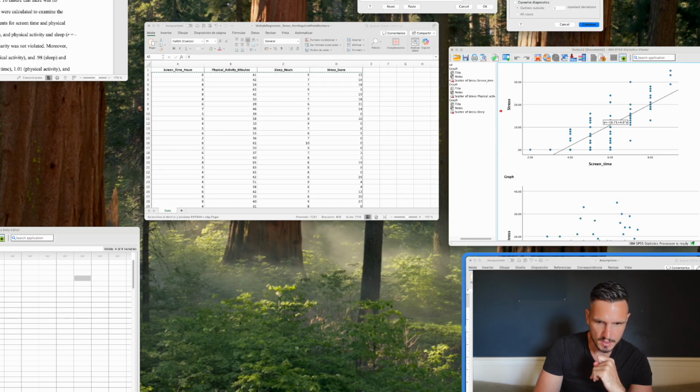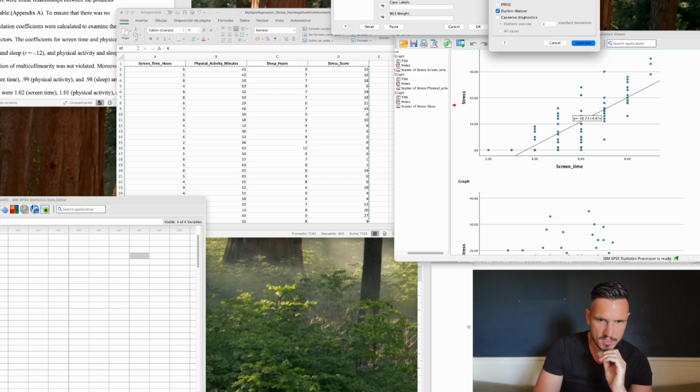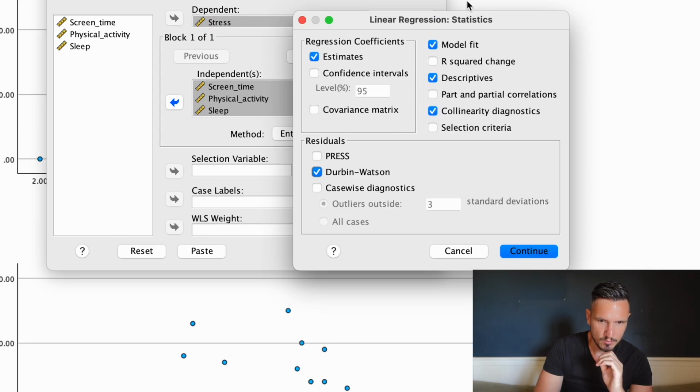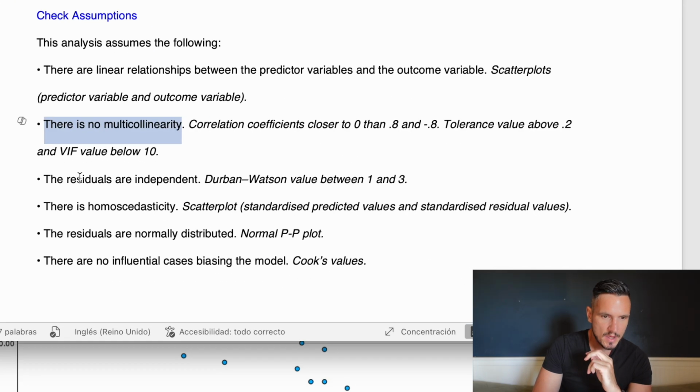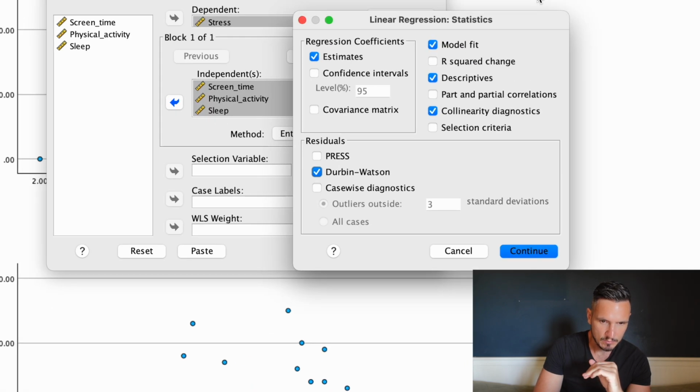So if we take a look at this assumptions checklist, we can see that one of them is that there is no multicollinearity. So we're going to get statistics relating to that assumption by ticking the descriptives and the collinearity diagnostics box. And if we look at the checklist again, another assumption is that the residuals are independent, and we're going to get statistics relating to that assumption by ticking the Durbin-Watson option here. So once this looks like this, we can go to continue.